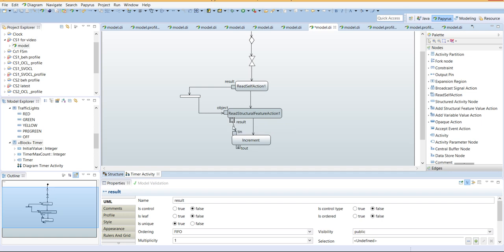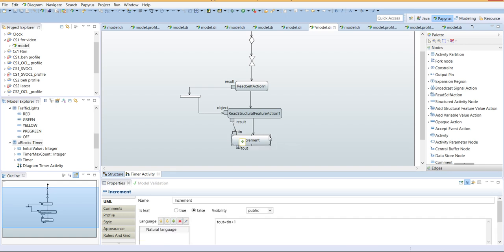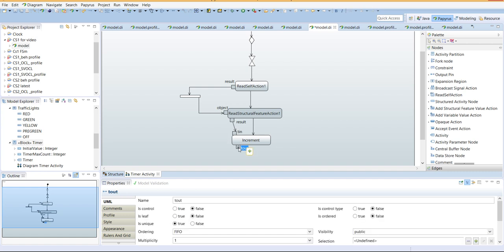This value is passed to the tin of the opaque action called increment, and the incremented value will then pass through its output pin called tout. Now the incremented value is stored in the tout.